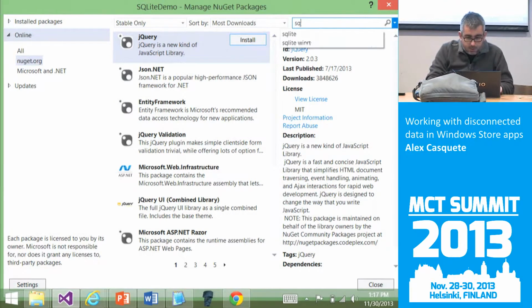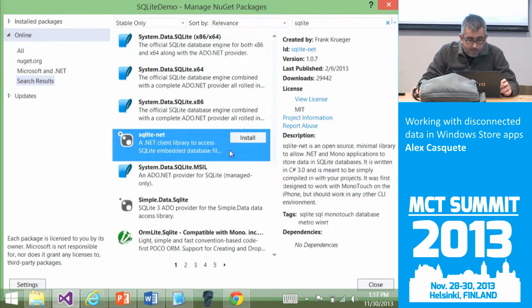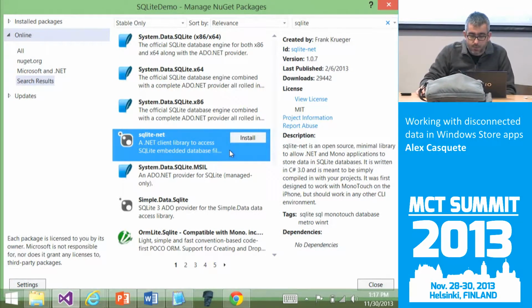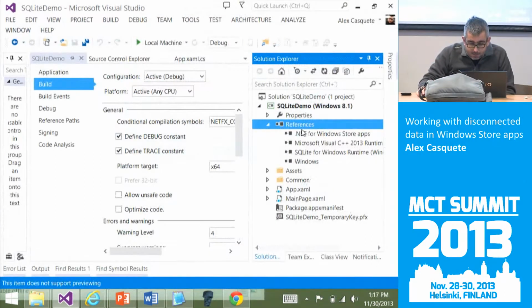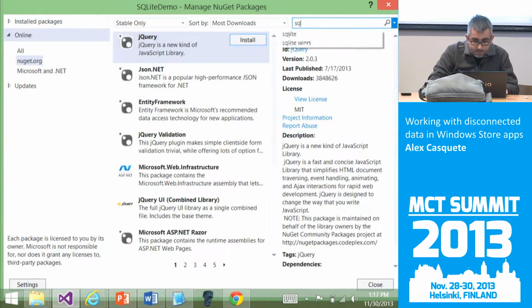To SQLite. To SQLite-net. This is a library that simplifies the use of SQLite with Windows Store applications using C#.